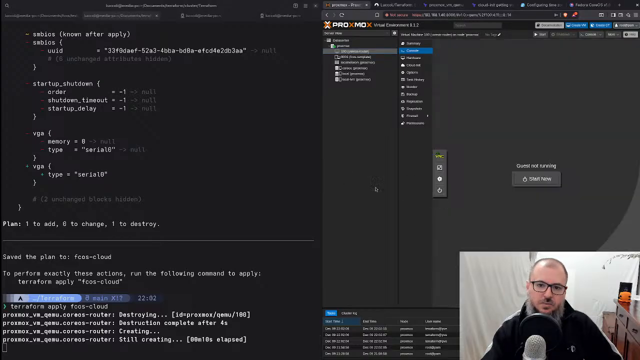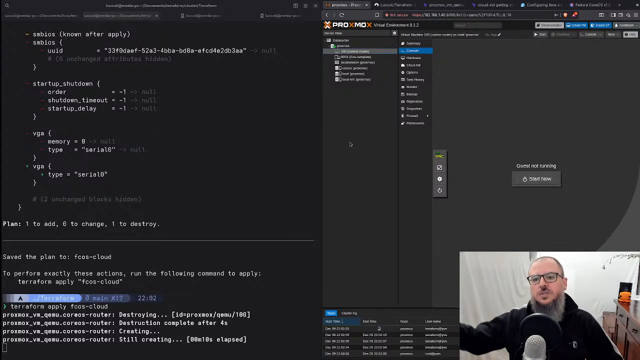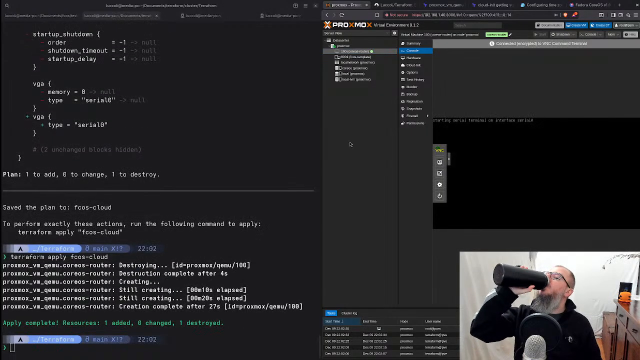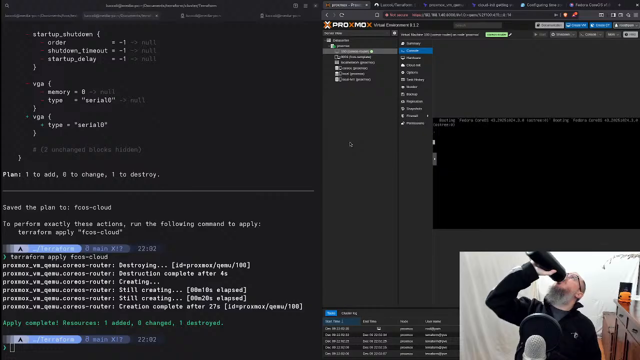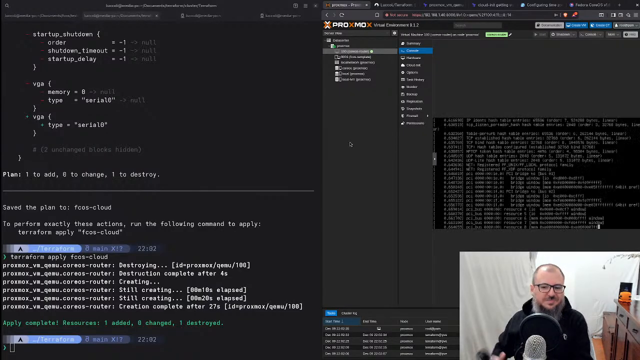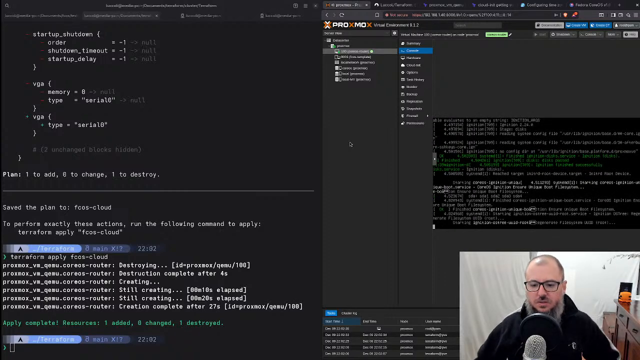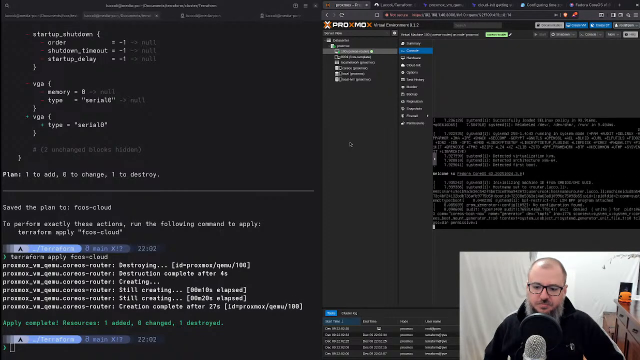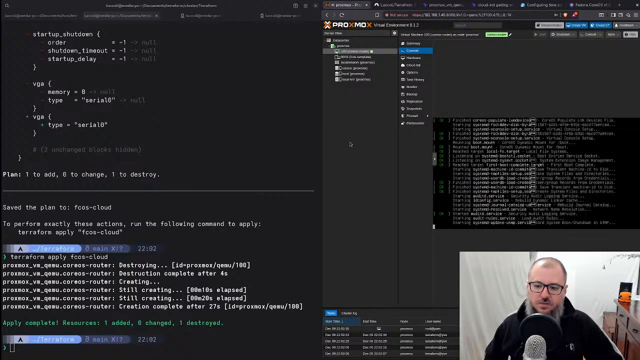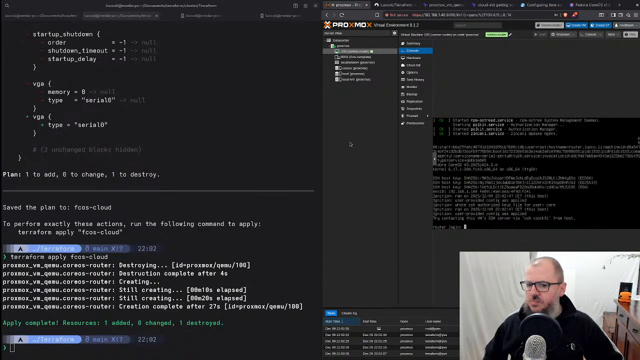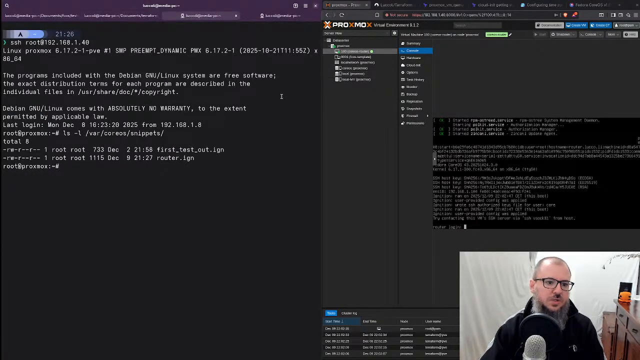Yeah, it takes a while. Now it will create the VM, it will create the tag, it will do all the steps. There it is. Finish the water as well, but it's okay. It seems to be correct.